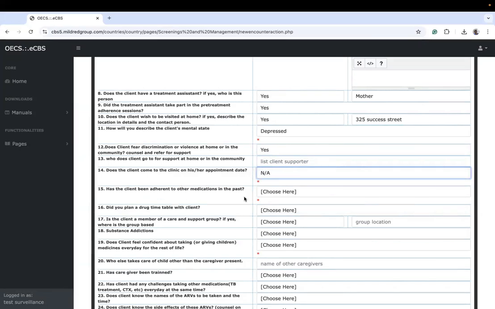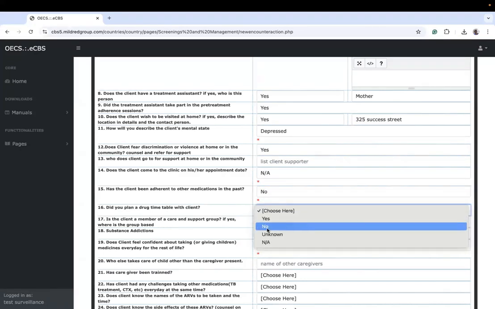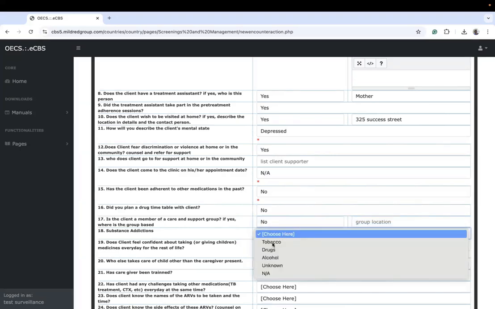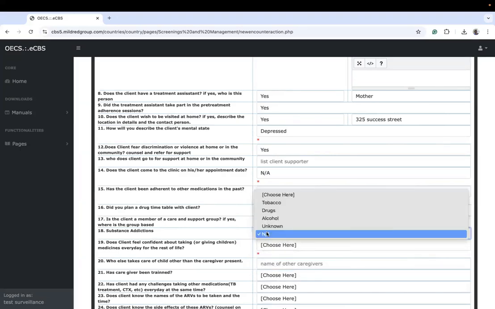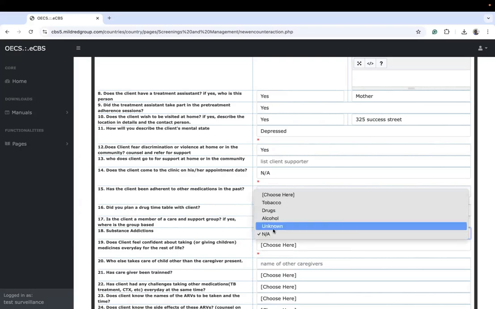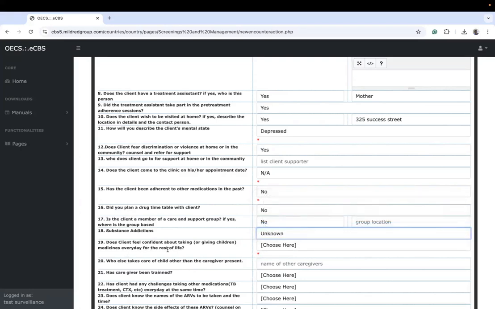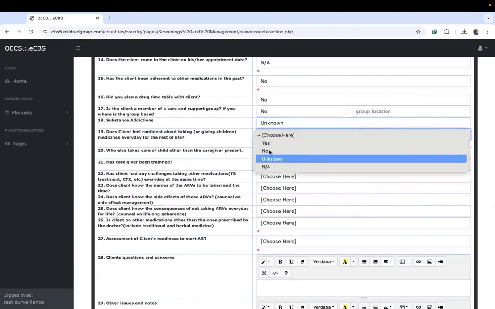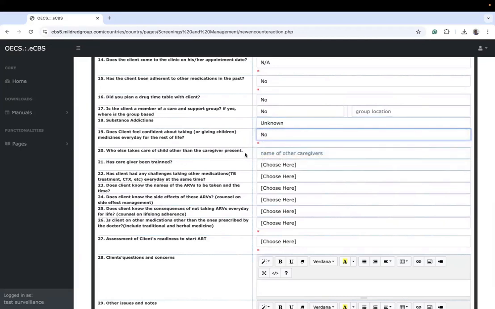Has the client been adherent to other medications in the past? We'll say no. Did you plan a drug timetable with the client? We'll say no. Is the client a member of a care and support group? No. Substance addiction, no, unknown. Does the client feel confident about giving the child medicines every day for the rest of life? We say no. Who else takes care of the child other than the caregiver present? Nobody.